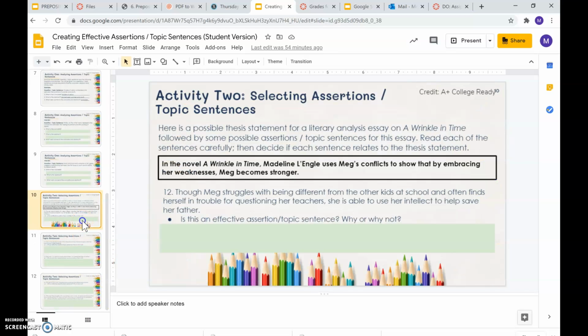Okay, back to slide 10. So we need to read this sentence in black, this thesis statement, and then decide if 12, 13, 14, 15, and 16 are good topic sentences that relate back to it. Before we do, A Wrinkle in Time is the next novel that you guys are reading. You will read that, I believe, in the second 9 weeks. I think I'm right. So, Meg is our protagonist. Madeleine L'Engle is the author of A Wrinkle in Time. So if you're wondering what it's talking about, that's our main character and then who created it.